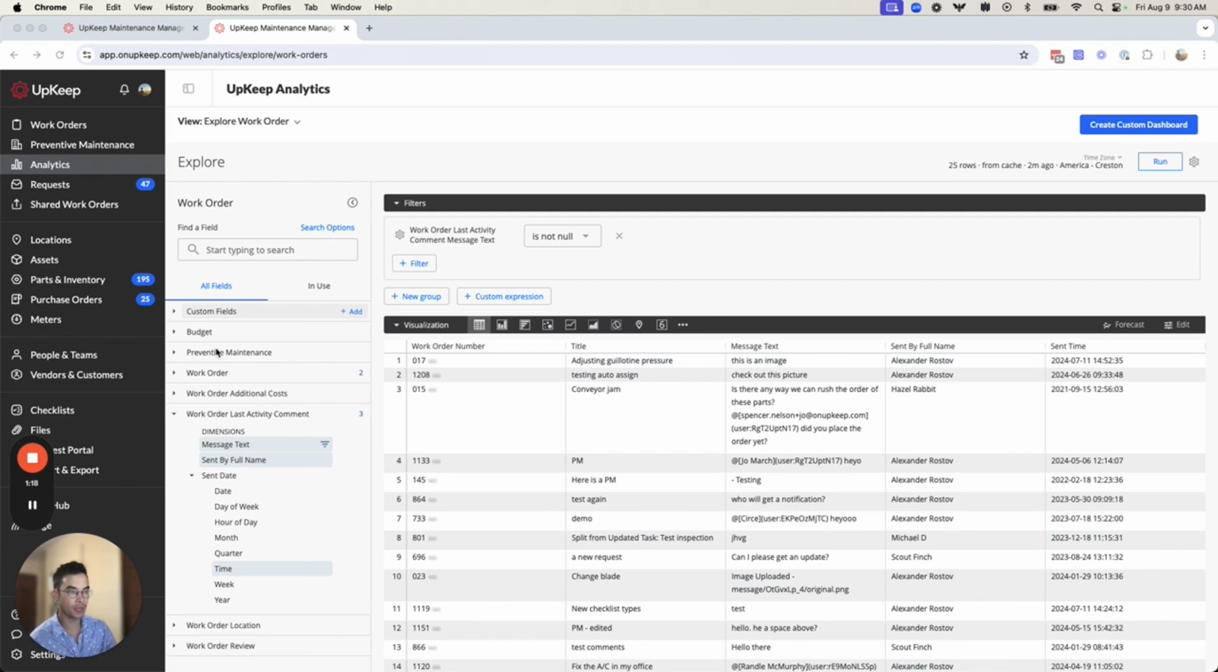Now in UpKeep, when you build a work order report, you'll see this section called Work Order Last Activity Comment, and you can build a report that has work order data and then also pulls in the last user-generated comment on that work order, who sent that comment and when they sent it. So again, it gives you and your team a little more visibility into what's happening most recently on that work order. Excited to hear how you guys might use this, and please reach out to us if you need any support taking advantage of these comments in analytics.